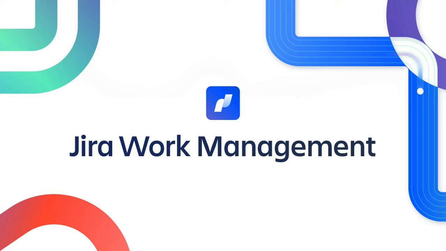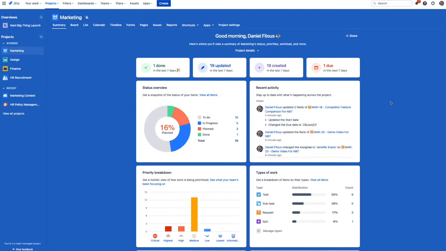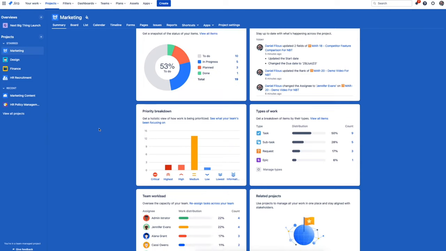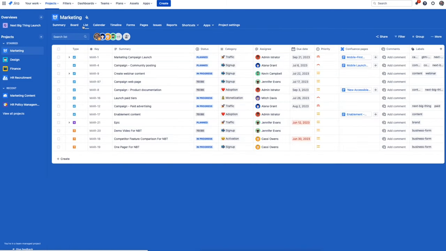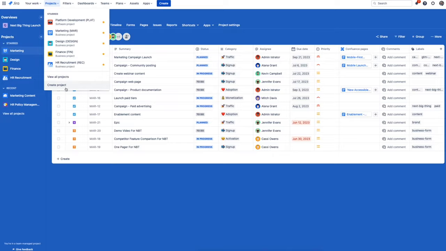Here's how easy it is to get your cross-functional teams working better together with everyone on the right Jira. When you think of Jira, you might think of software teams, sprints, agile, scrum, Kanban, but now there's a completely redesigned Jira purpose-built for teams like marketing, design, program management, and so much more. It's called Jira Work Management, and you can get started today.